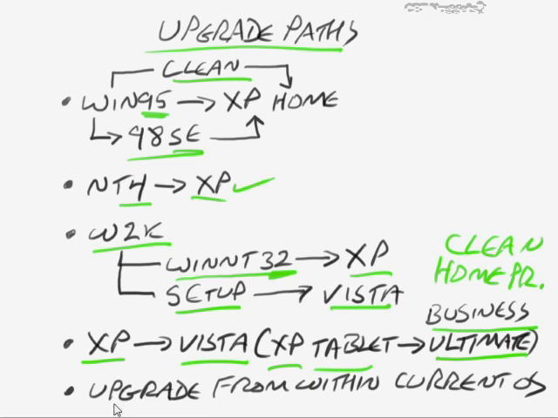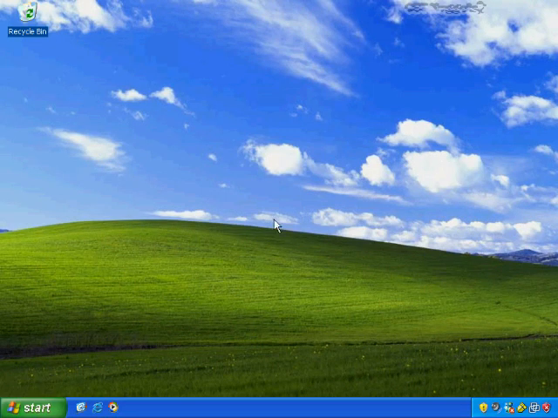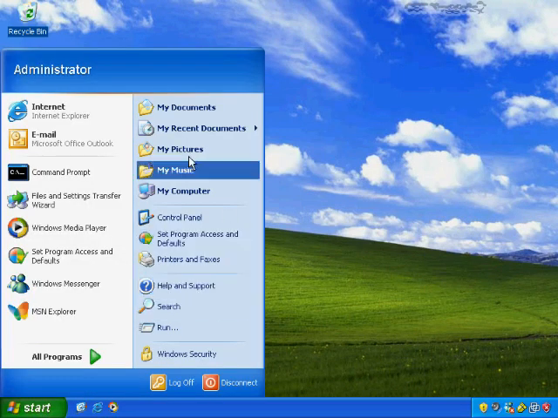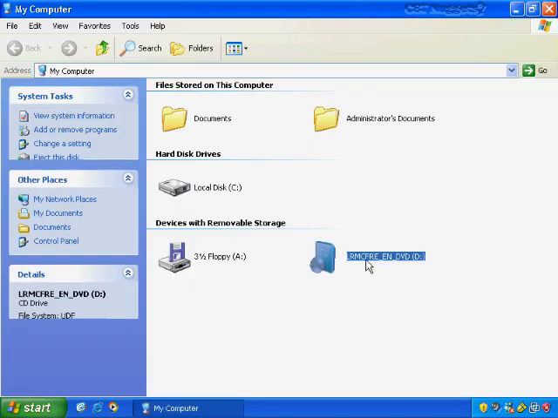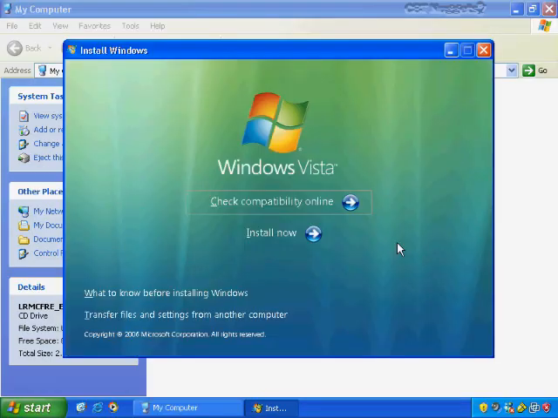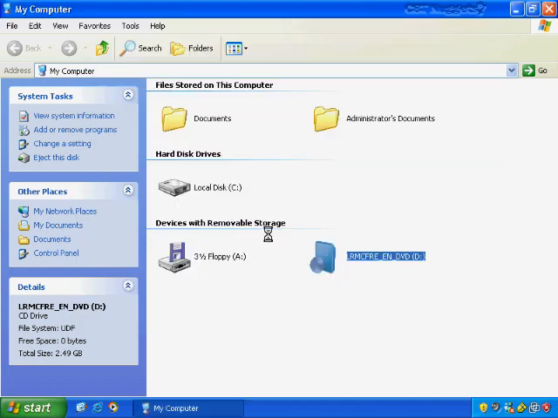And then the other thing to keep in mind is that an upgrade you always do from within your current operating system. So I'm just going to arbitrarily pick one of these. Okay, here's my Windows XP, for example. If I want to upgrade to Windows Vista, I would double click on this, and there's my Windows Vista CD. I would choose Install Now, and then off I would go.